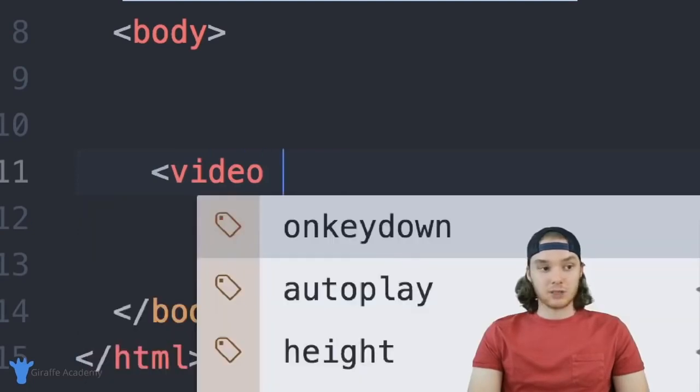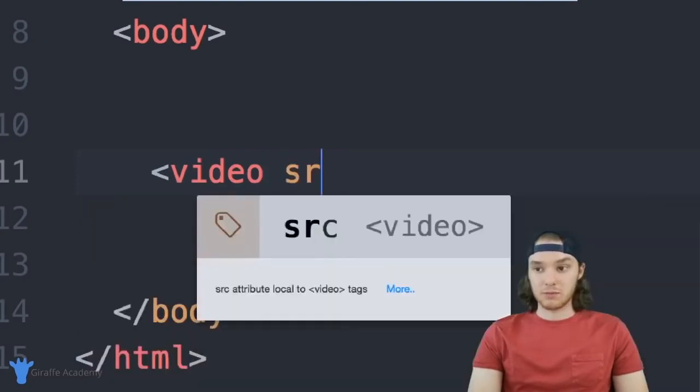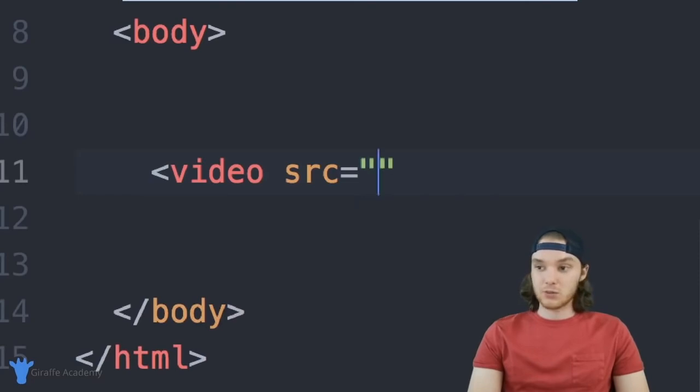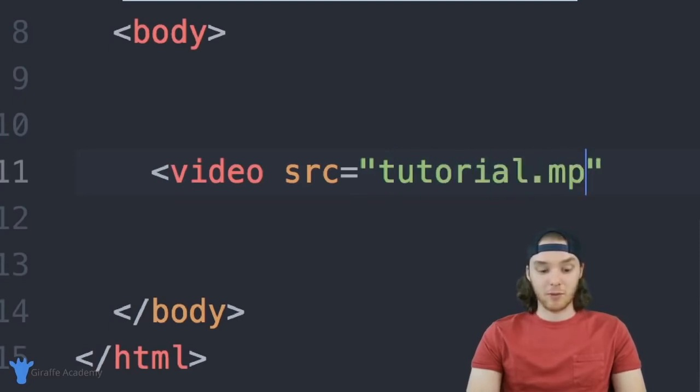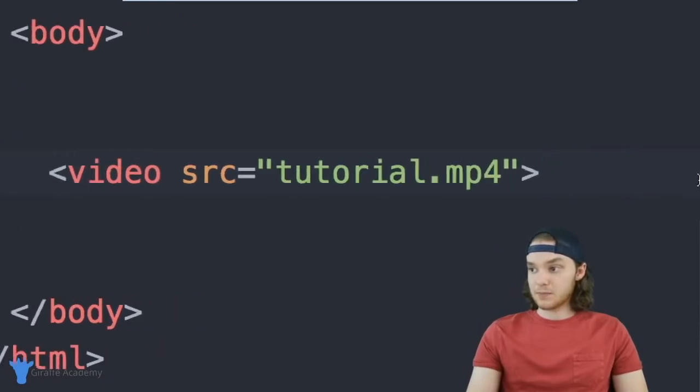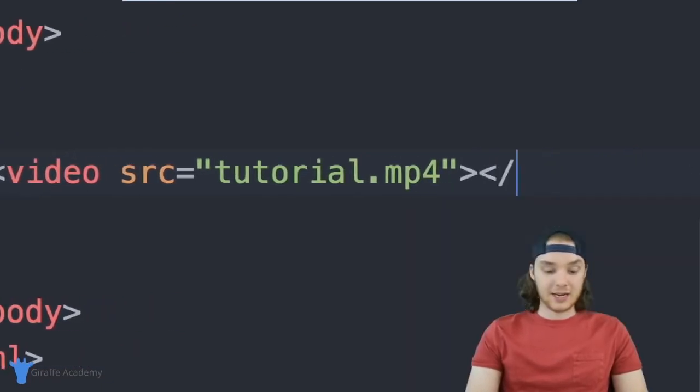And I'm going to give this an attribute called source. So it's going to be src is equal to, and then inside of these quotation marks, I want to type in the location of the video. So the relative path to the video from the current file. In my case, it's just tutorial.mp4. And then I can close off this video tag, and we're actually going to need an ending video tag as well.